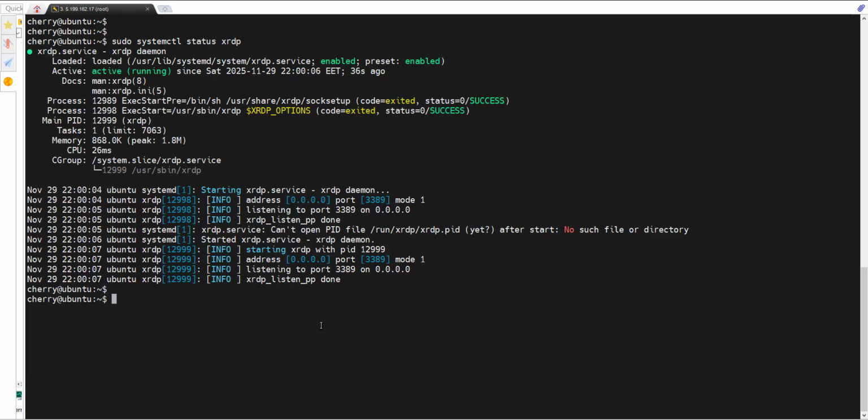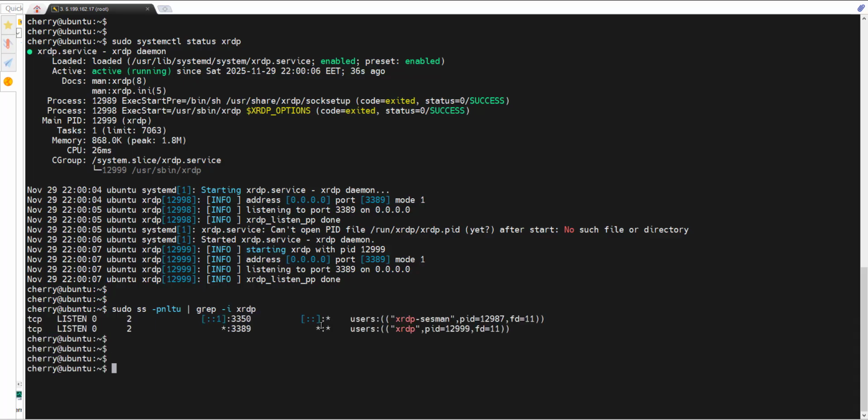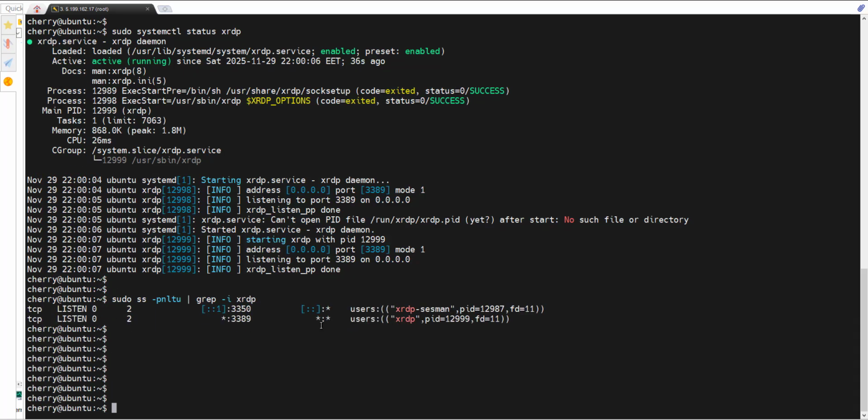Also, you can use the ss command to check the network connections and the listening ports. So we can run the command sudo ss -pnltu. Then we are going to pipe this to grep -i, then we search for xrdp and hit enter. So from the output, you get this information. As you can see, XRDP is listening on port 3389, and you get more information.